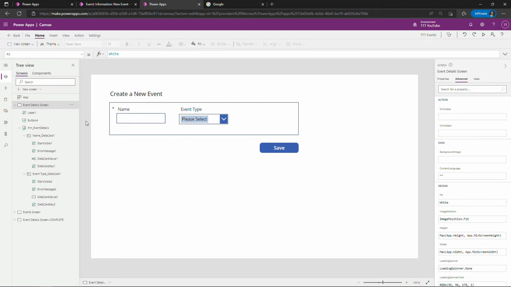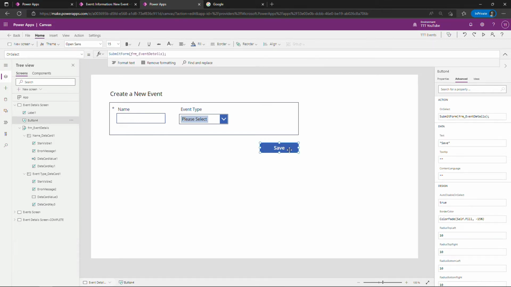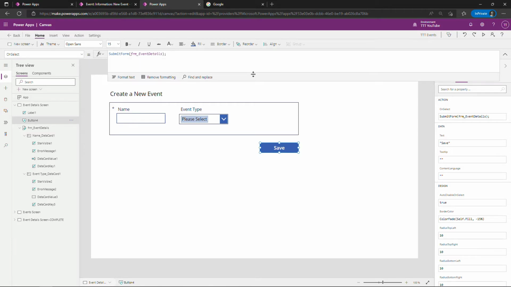Back here, I just have a simple Canvas app with a screen and a form to create a new event. And on the save button, I'm submitting the form to save it to the database. To implement that part where we launch Google, we actually need a new line here. So let's say I do still want to submit the form and then go to Google.